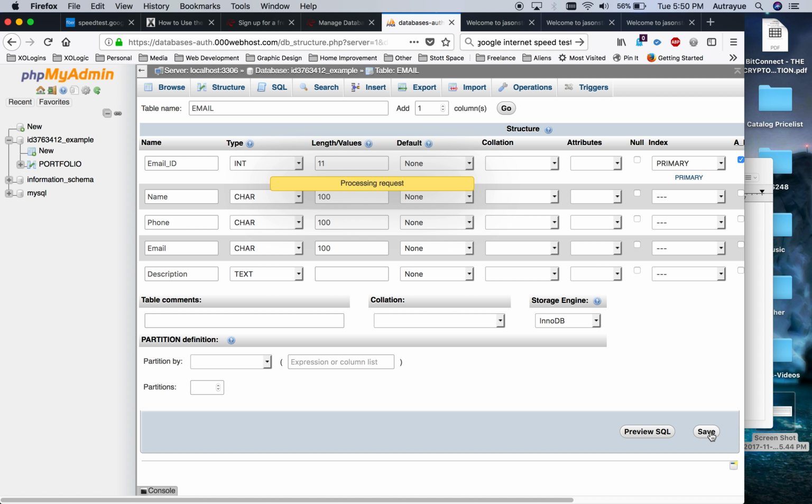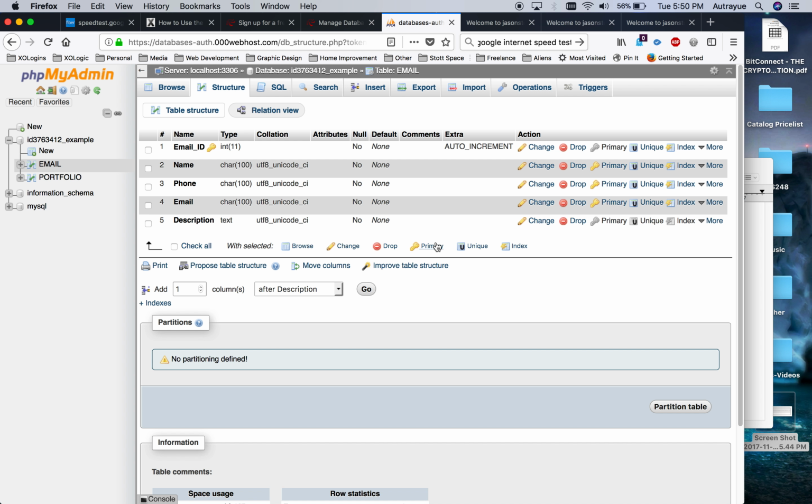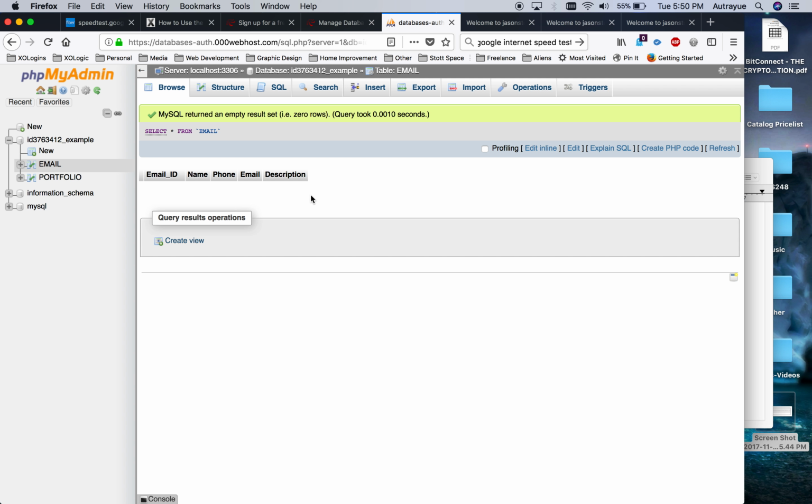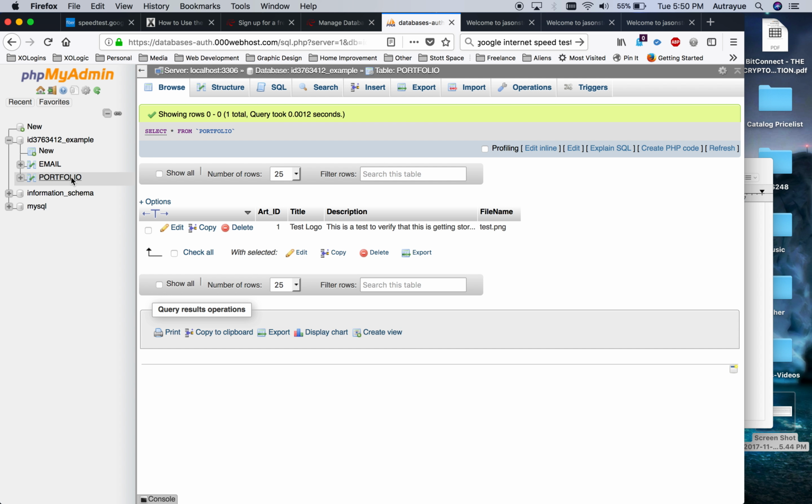So we click on save, and it created another table. So if we go over here, we've got portfolio, and we have email. If we click on this email field, it shows that we do not have any data inserted in there right now. If we click on portfolio, it shows that we do have one bit of data. So click on email here.